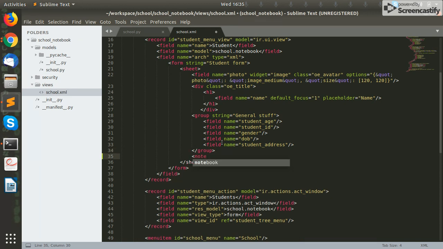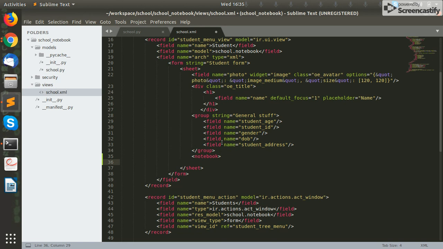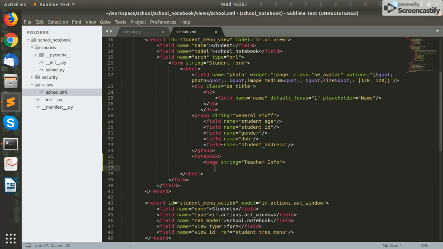First, we'll start the notebook tag. Now we'll use the page tag. We can give any name to this page. In this case, I'm giving teacher info. Now after the page tag, we will display the field name. In this case, the field name is teacher.